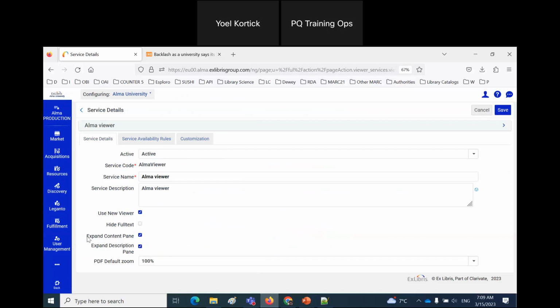So what's new here is expand content pane. I have it checked. Expand description pane. I have it checked. And a PDF default zoom, which I'm leaving here at 100%. So these are the three new fields right now within the Alma viewer configuration that we're going to focus on. Via these configurations, we will see changes in the Alma viewer, and we'll also see some other changes in the Alma viewer, which are not dependent on these three parameters.